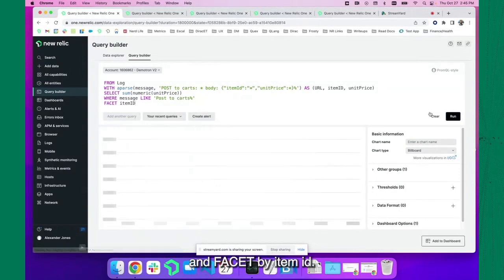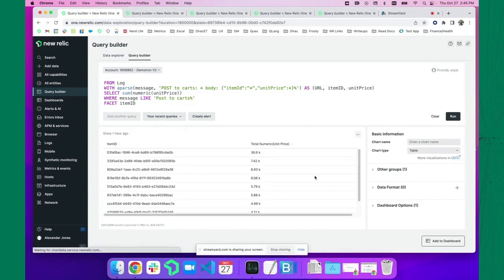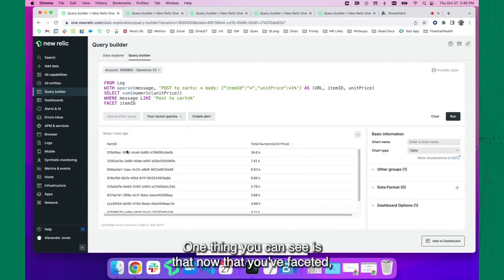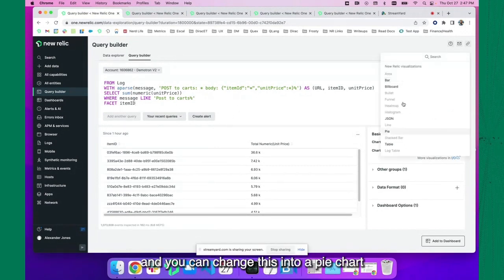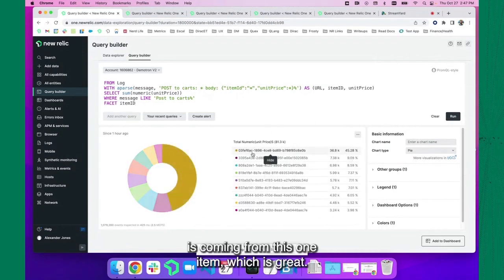We facet by item ID, and I actually like the table format rather than billboard. And there we go. One thing you can see is that now that you faceted, you can see which item has gained the most money, and you can change this into a bar chart to be able to see what percentage. It looks like 45% of your sales is coming from this one item, which is great.